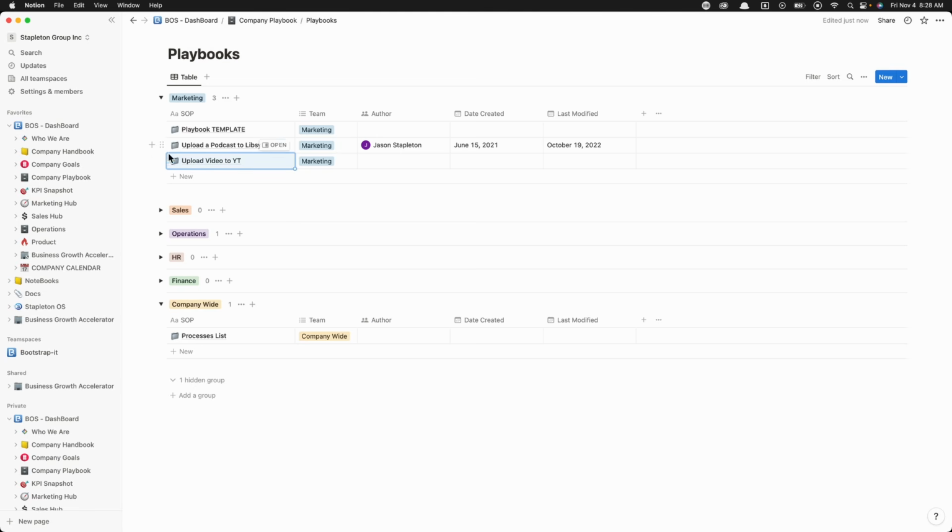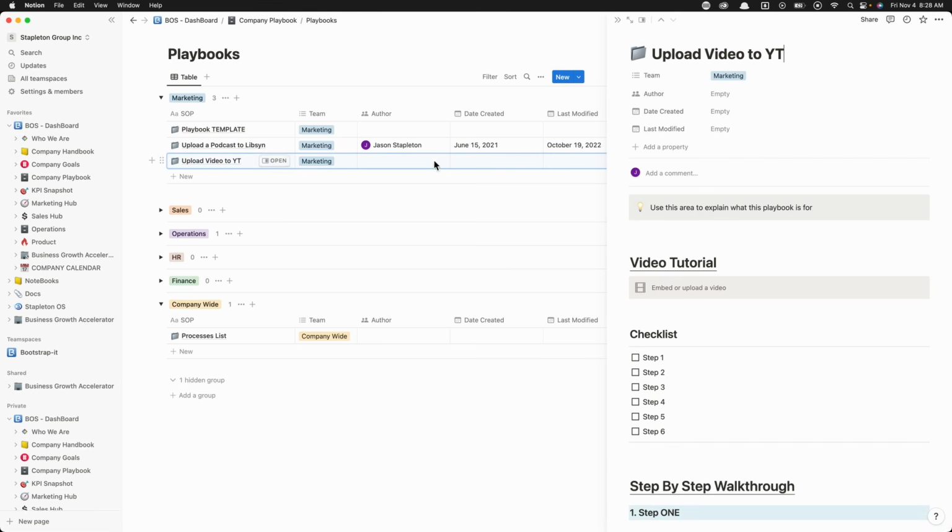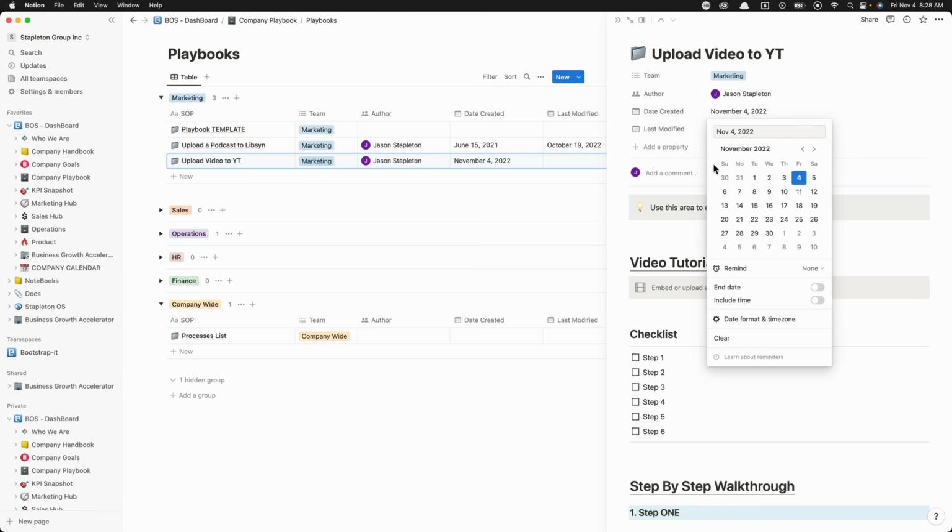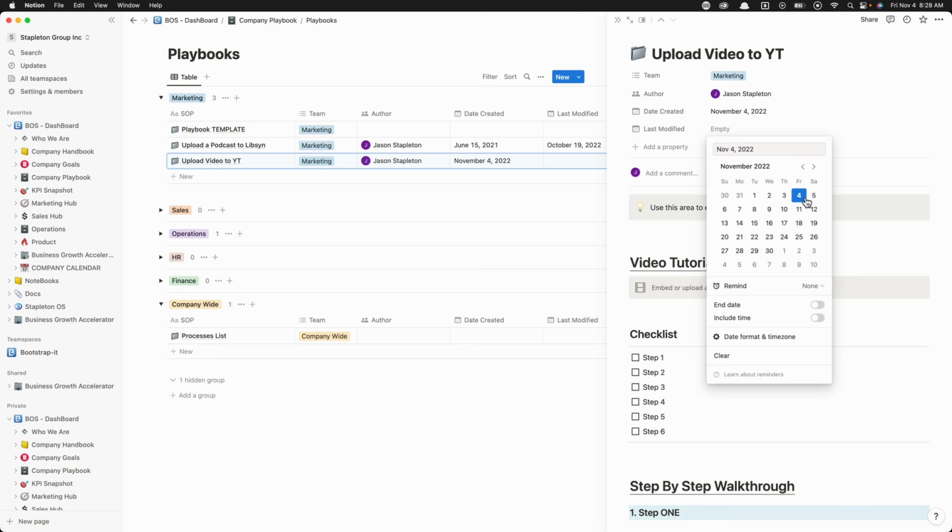And what you'll notice is the templates are already installed. You don't have to do anything else. Just click open and look at what we got. Everything that you need to create that playbook for uploading the video to YouTube. Who's the author? Well, that'd be me. And the creation date, the last modified date, all this stuff so people can tell, hey, when was the last time this was updated? So we'll update it today.